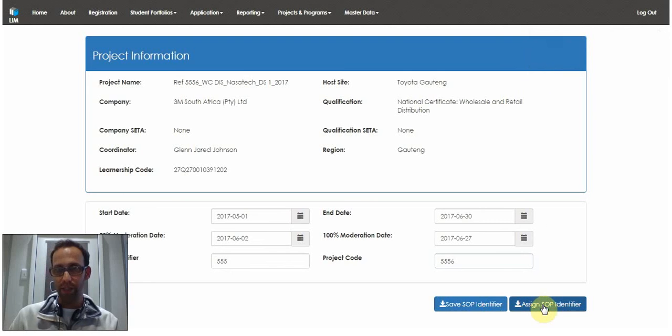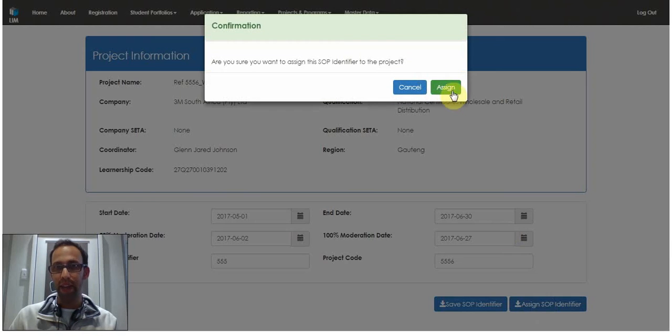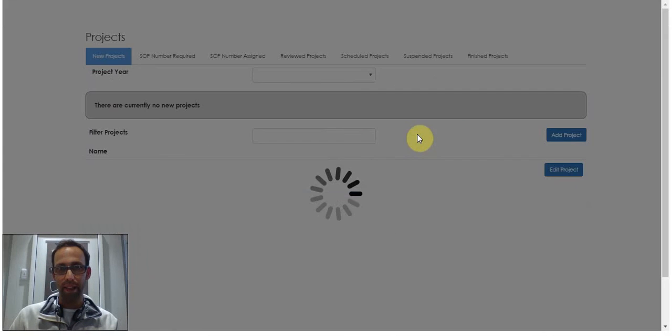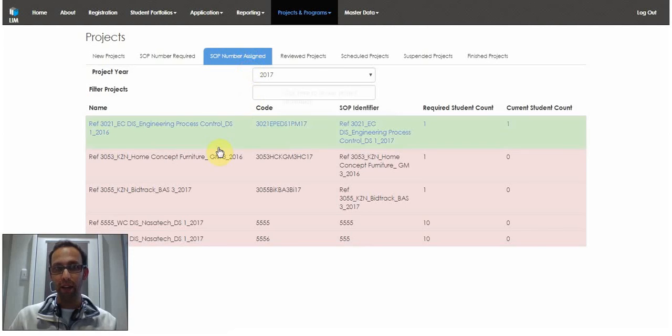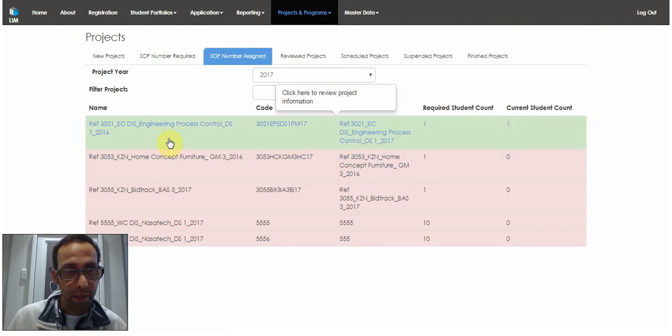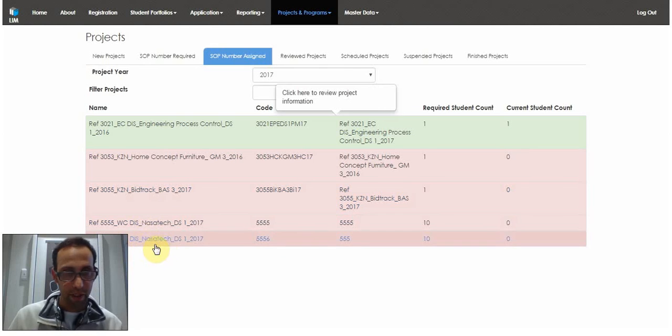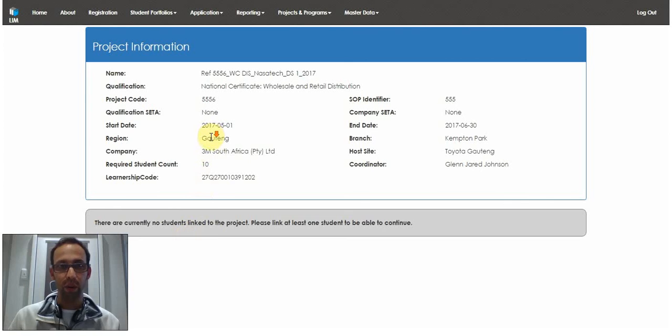As soon as they click assign, it's going to move that project on to the next phase. So it's disappeared from SOP number required. They can't see it anymore, but you can. You're going to see 556 over here. There's your project. And there you can go into the next section where you can start linking learners to your project. That's going to be covered in the next tutorial video, not in this one.